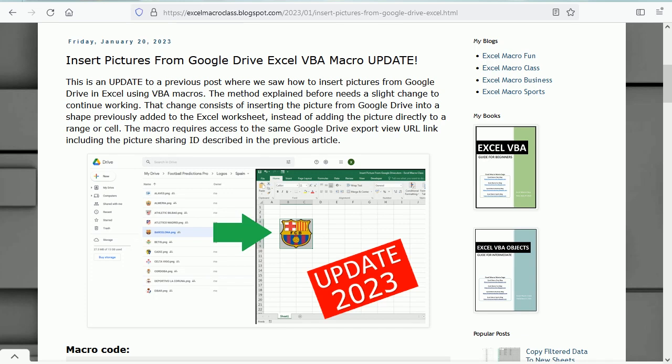In a previous video, we've seen how to insert pictures from Google Drive in Excel using VBA macros. I've been using that method for many years, but now we need to tweak the code a bit to make it work. So this other method consists of adding a shape that fits that range and then inserting the picture into the shape. So let's see how to do that.